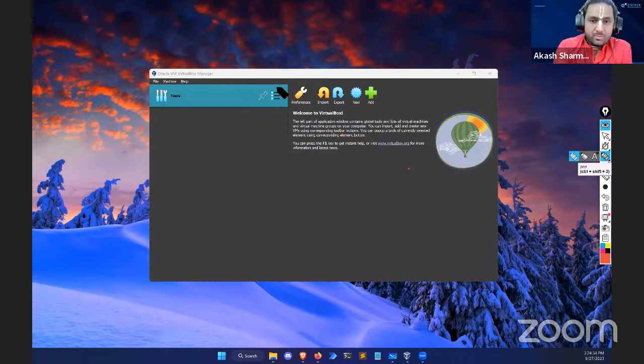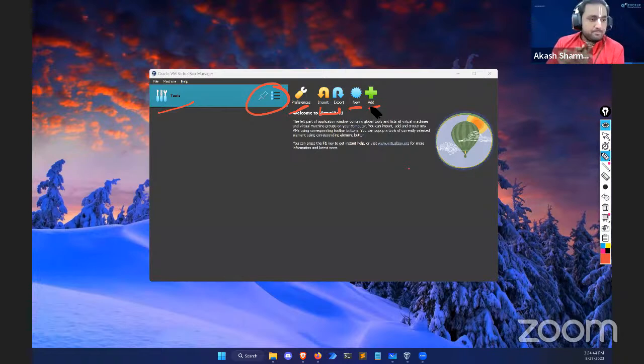So in VirtualBox, we have this tool option. We have a preference, import and export to create a new machine and to add a machine. When we are creating new machines, we can do it in two ways. Either we can do it from the ISO file. Remember, on day one I told you that ISO is the base file for an operating system. ISO is a format for operating systems, just like we have JPG and PNG for other files.